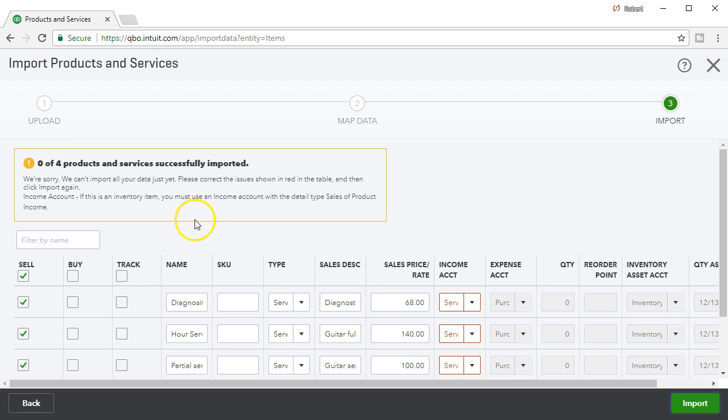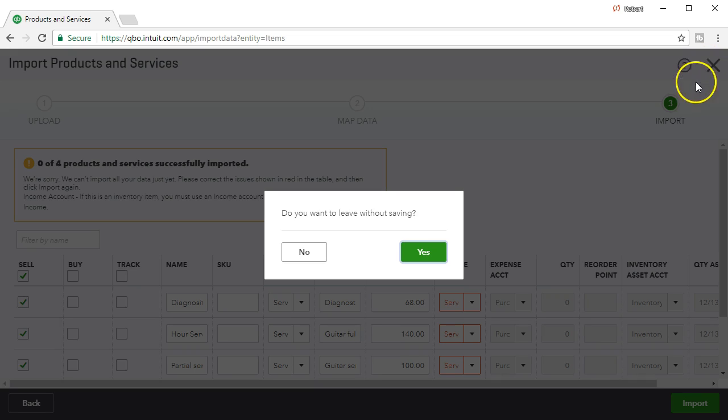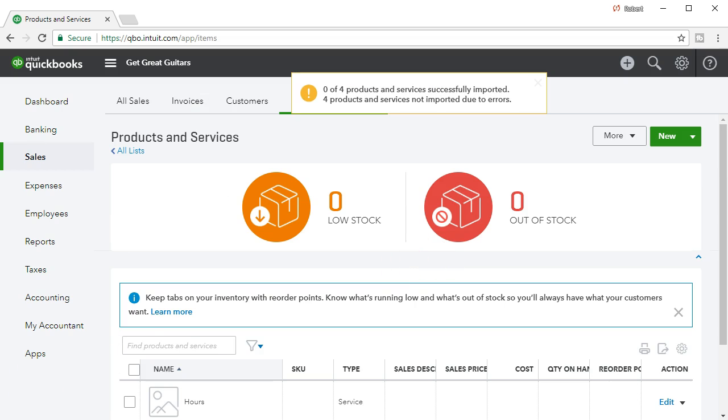So what we're going to do is have to create a new account. So I'm going to create a different service account and set up a new account in order to do that. So I'm going to close out of this. We're going to X out of this. And we're going to say, do you want to leave without saving? We're going to say, yes, we'll leave without saving.